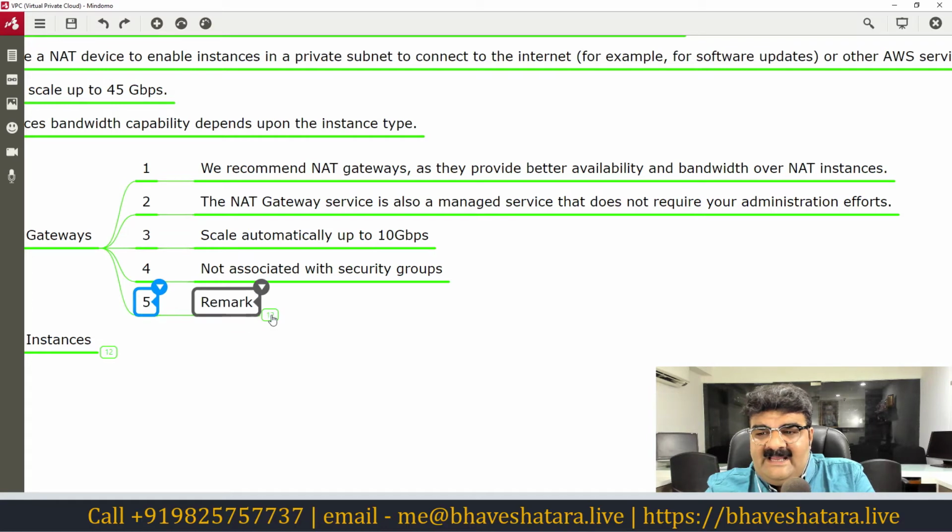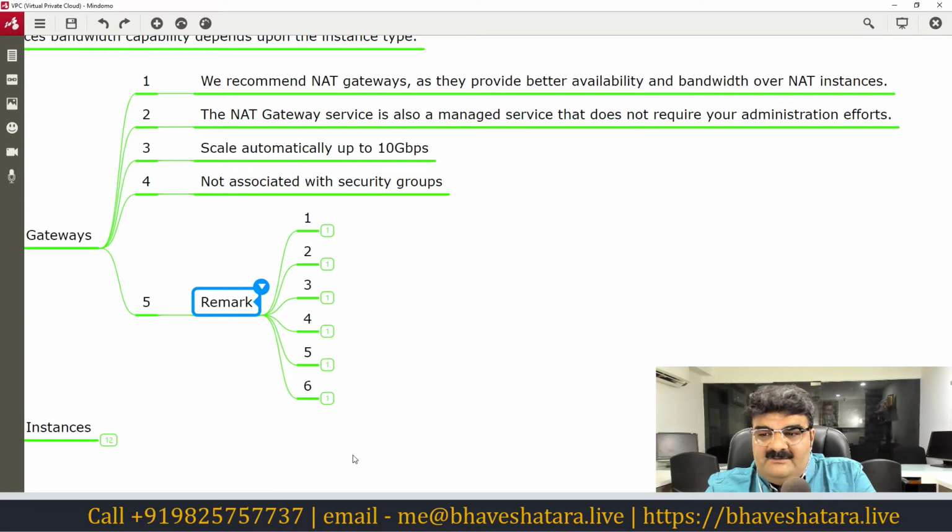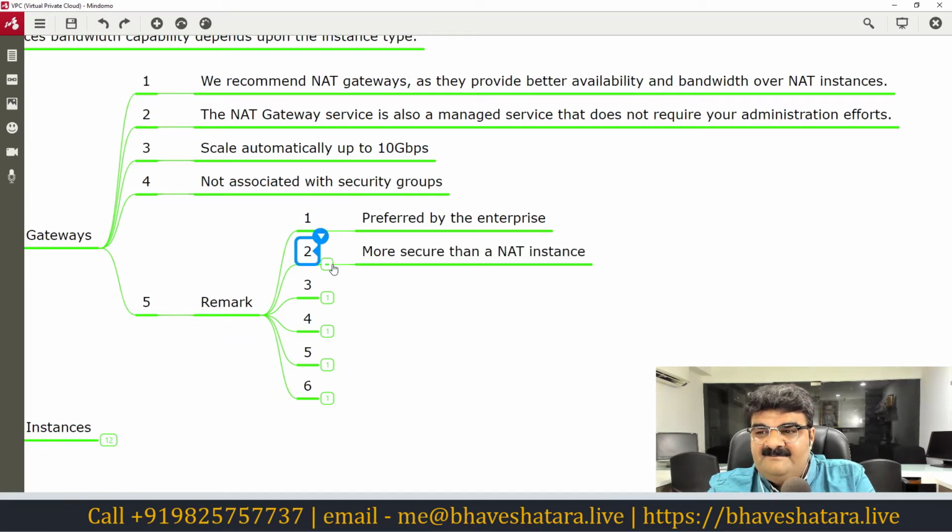And there is a remark. This remark is most useful because you will get a question about this. Whenever I talk about a remark, keep this in mind: it is an exam hint. So there are 6 points that you have to remember. It is preferred by the enterprise over the instance, and it is more secure than the NAT instance.